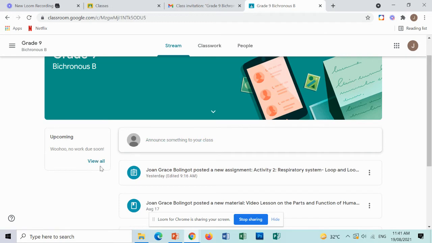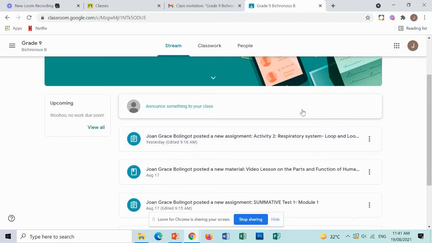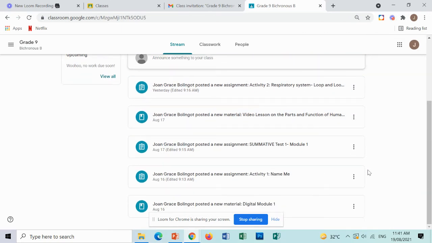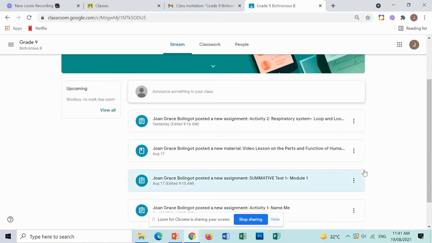Then you have this area here where you can find the upcoming activities. As you can see, no work due soon, meaning there are no activities due soon. If, for example, the due date of your activity is on Friday, then there will be a notification here. So that is your stream. In this stream, you cannot submit activities.